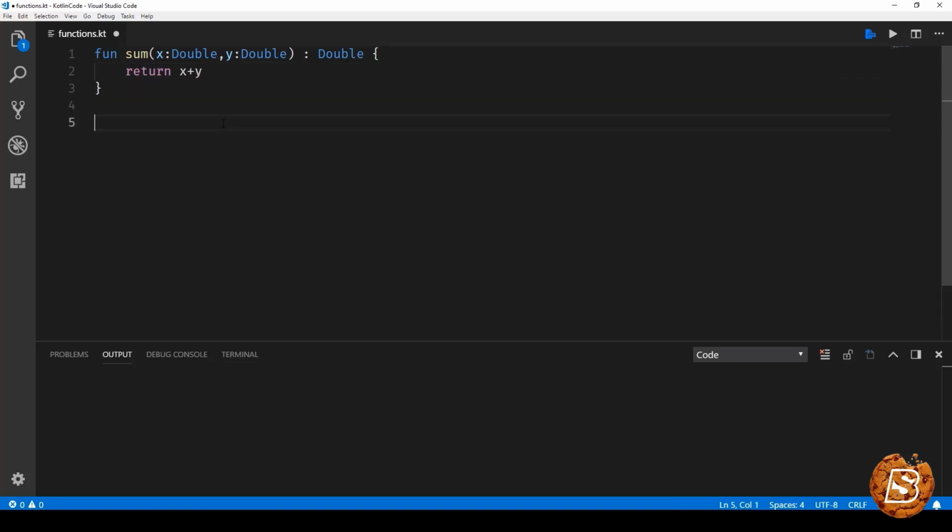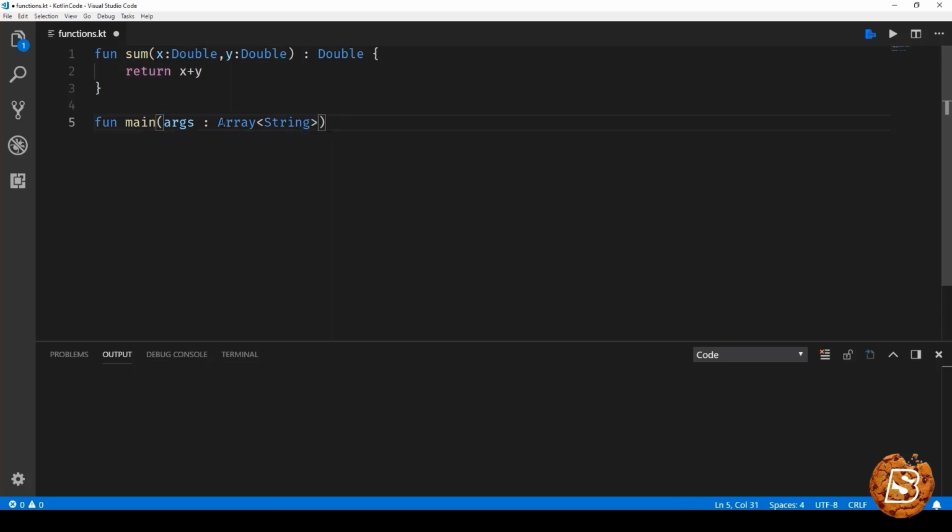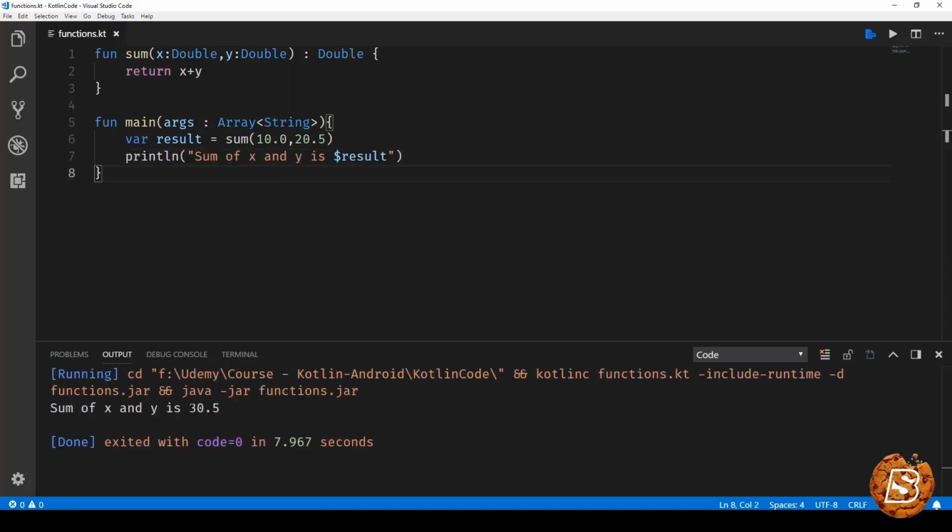In order to make use of this function, we can create a main function, and that will take an Array of String. Inside this, we can make use of the sum function by creating a variable result equal to sum, and inside that we will be passing some values, and once that's done, we can say the result is 30.5, that is sum of x and y is 30.5.